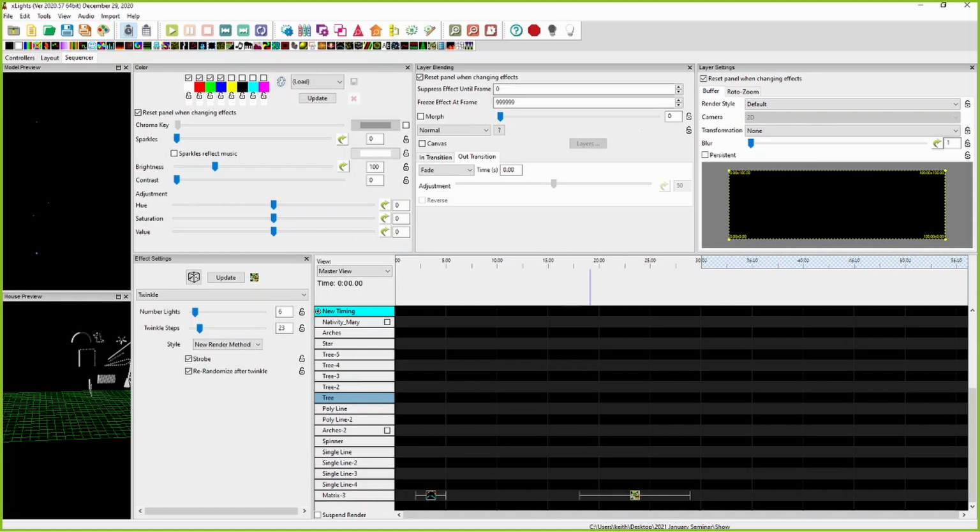The other time is if you've got suspend render turned on, then clicking render all will obviously kick off a render that otherwise wouldn't have kicked off.